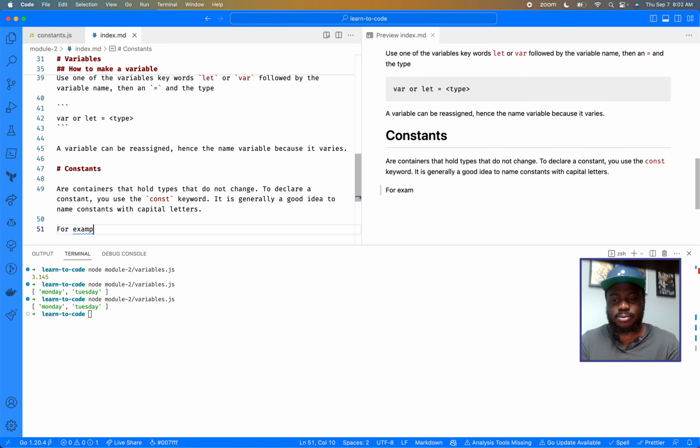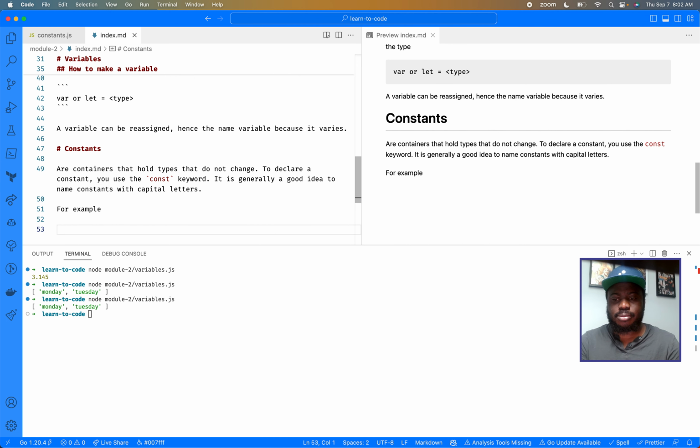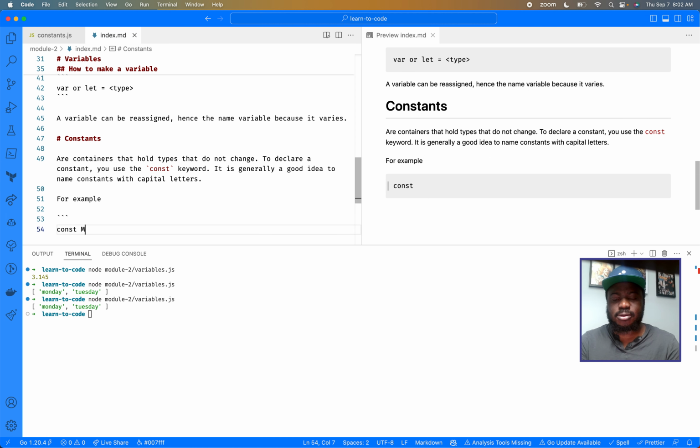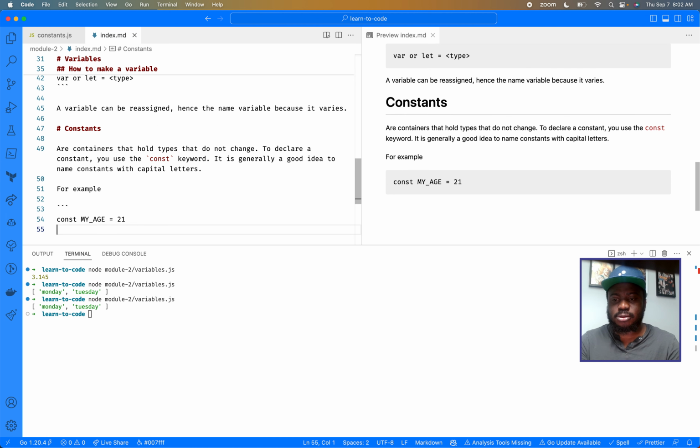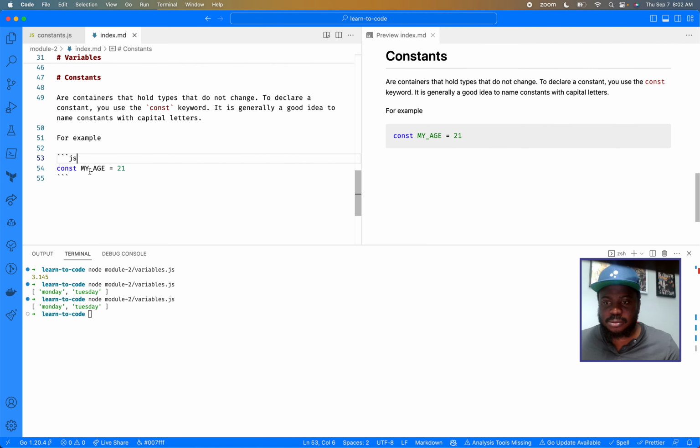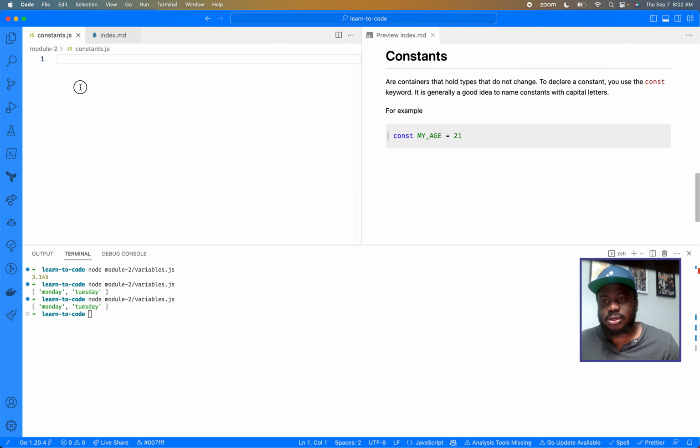For example, const MY_AGE equals 21. Let's just make that up. Right? Now, let's see what constants look like. So I'm going to create a constant and I'm going to call it PI. It's always a good idea to name constants in capital letters. You could as well just do them in small letters.